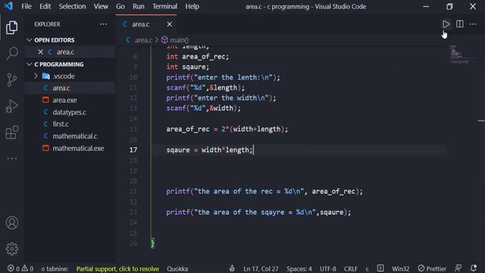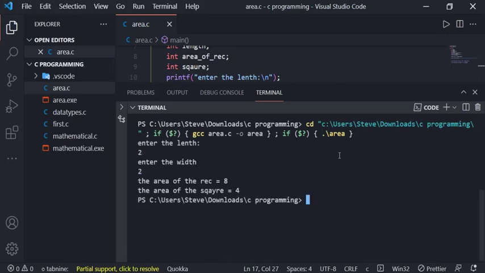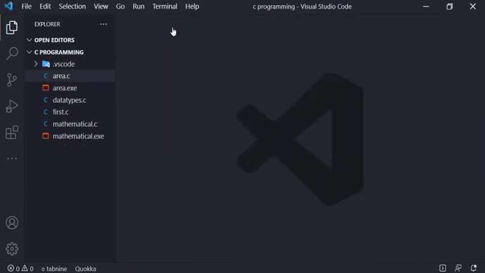Right. So let's run it again so that we get correct results. We don't want to waste a lot of time on a single program like this. This is correct. So I think basically this was the area of a rectangle and area of a square. So now we want to look at other operators, like relational operators.